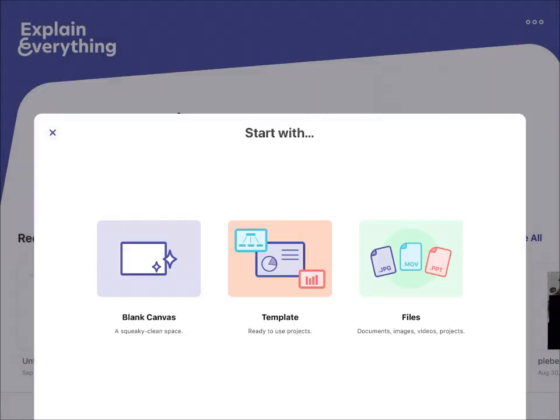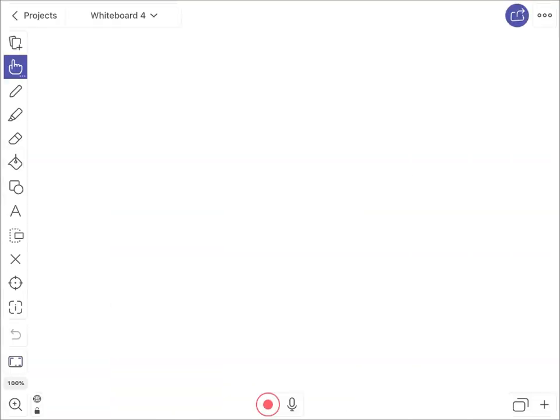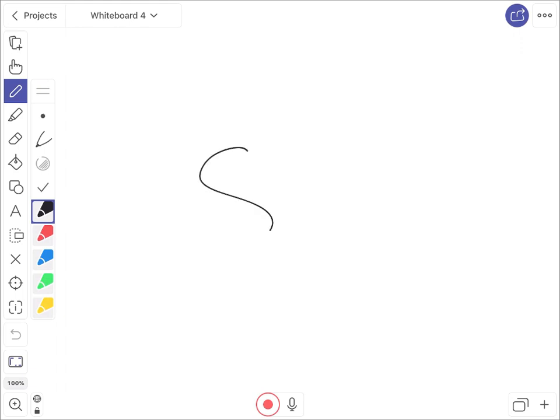But if I start with a blank canvas, this app to me looks very similar to Inspire. It's got a whole bunch of buttons down here on the left-hand side. Your pencil one here is the one that you're going to do most of your drawing and writing with. You change colors, sizes, those kinds of things.